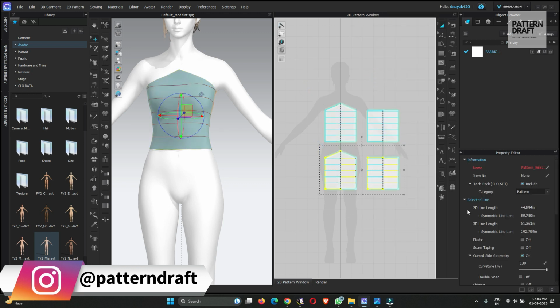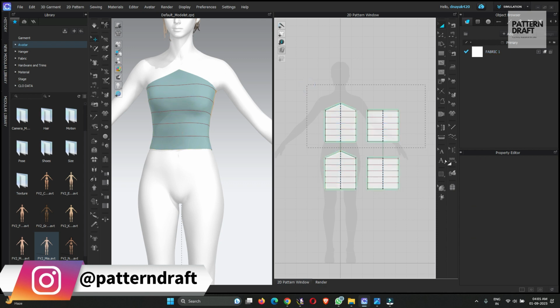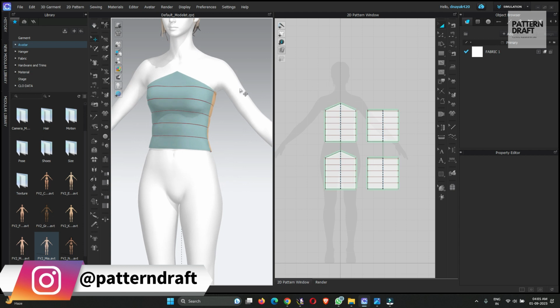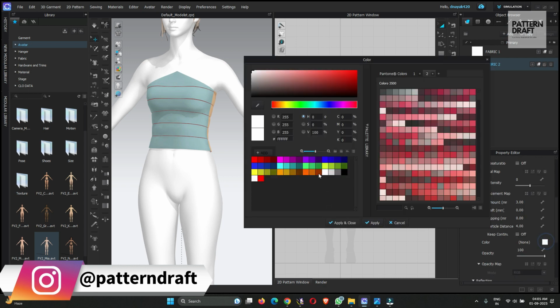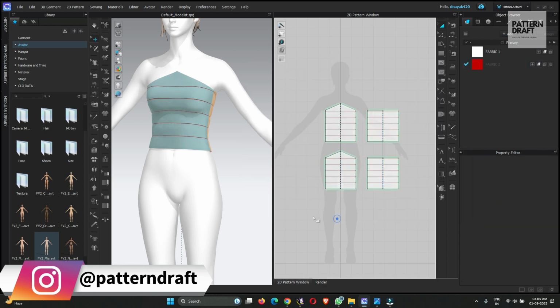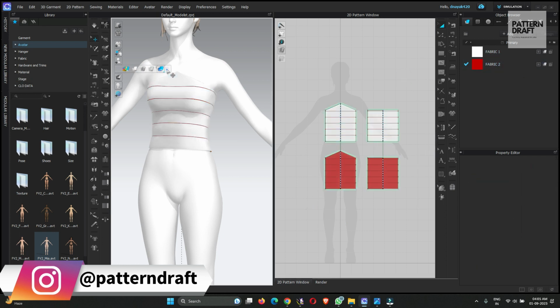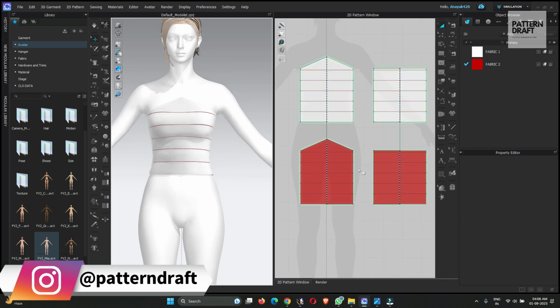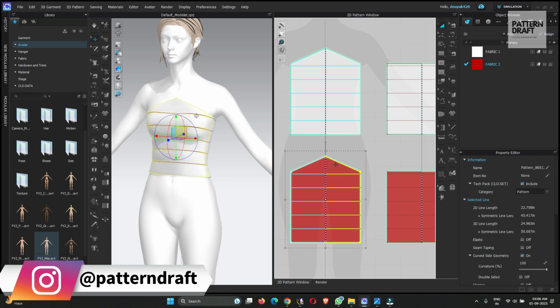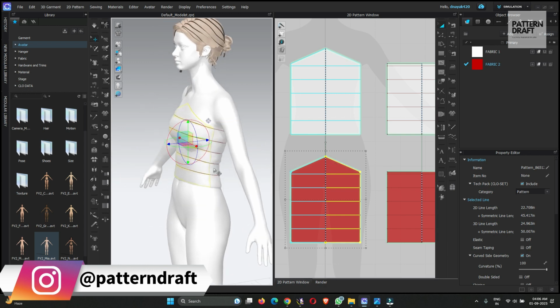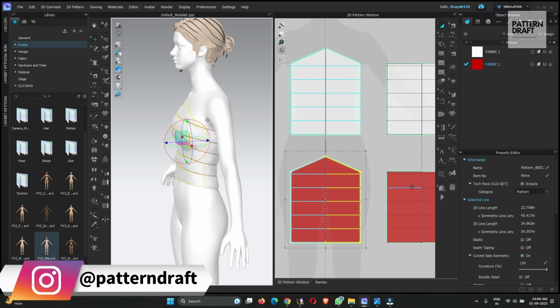We have two layers. These are the two layers we have. And let me add different fabric in both. So one has the red one. Okay. So suppose I want to switch this bottom layer to the top. So how can we switch?